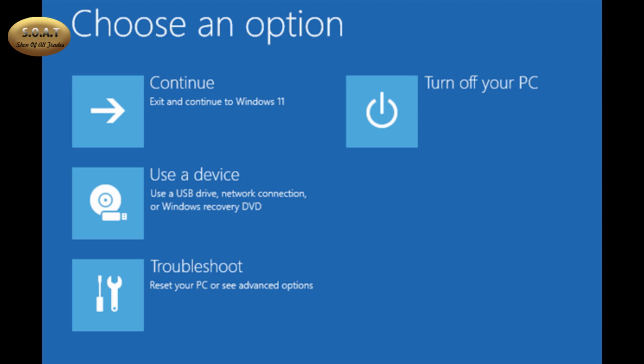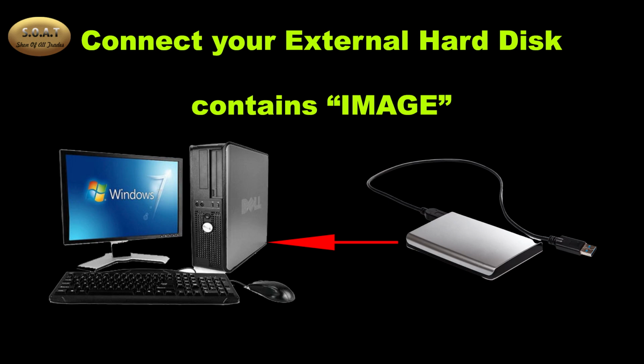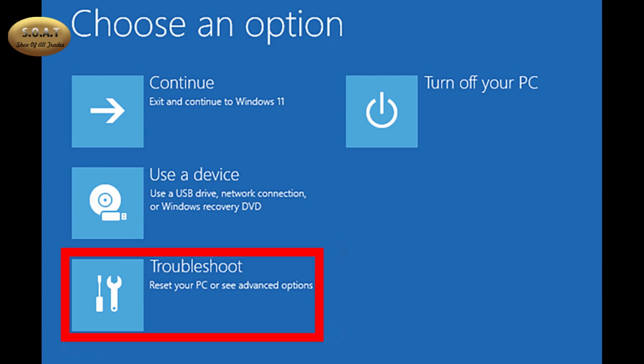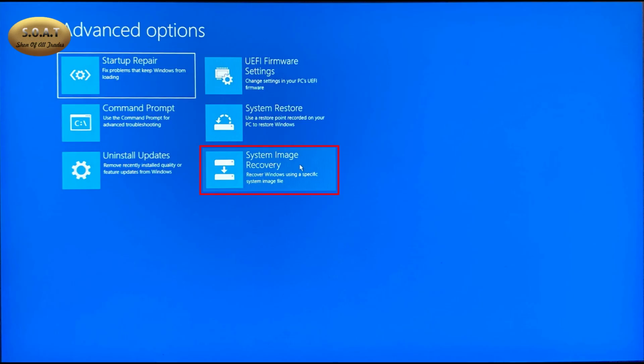If your problem still exists, re-enter the repair menu. Except for reinstalling Windows, the only remaining option is Image Disk. You may skip this part if you have not prepared one before. To use an image disk, connect the external hard drive containing the image to your computer. Navigate to the Troubleshooting menu and select System Image Recovery from the Advanced options.